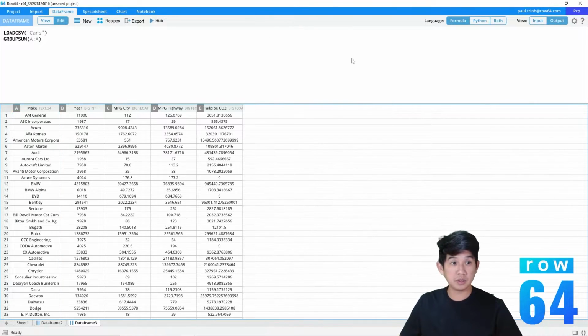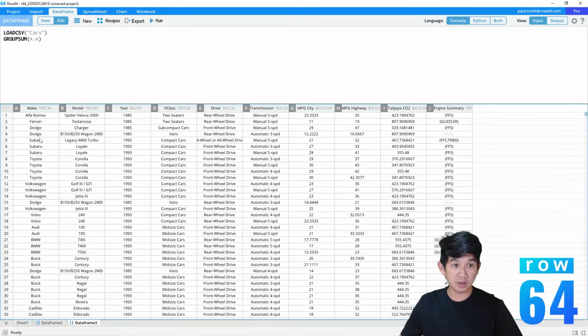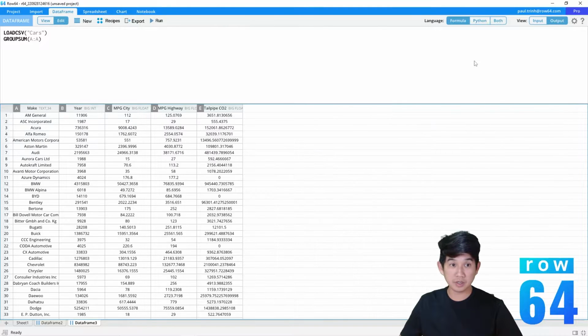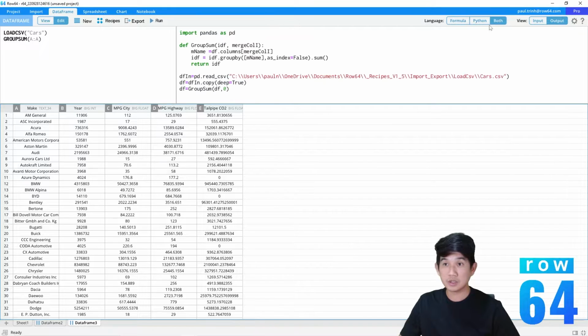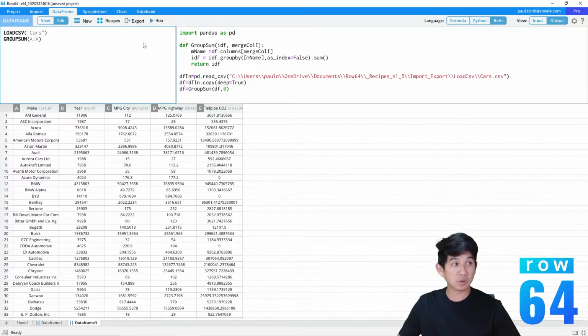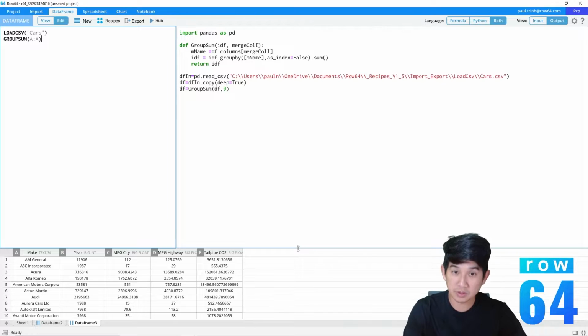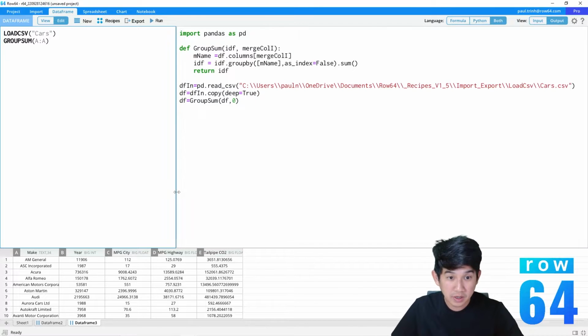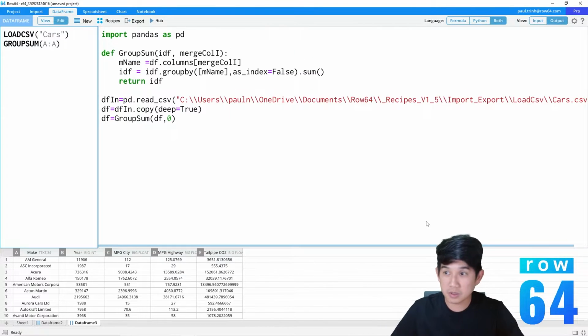So you go to output, and you can quickly see it looked at every single make from column A and summed up any numeric feature, and gave you a summation. But let's say you want to see the Python behind that. Click on both right up here at the top, and you can see both the Row64 spreadsheet style notation as well as the underlying Python itself right here. I'm going to expand this real quick so you can see a little bit better.